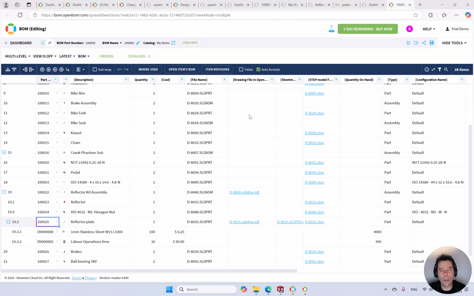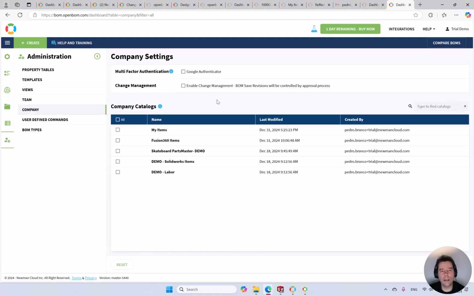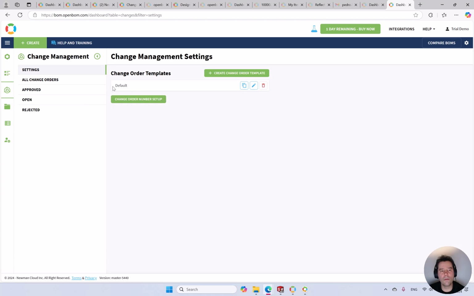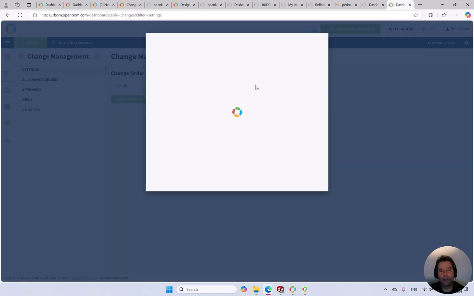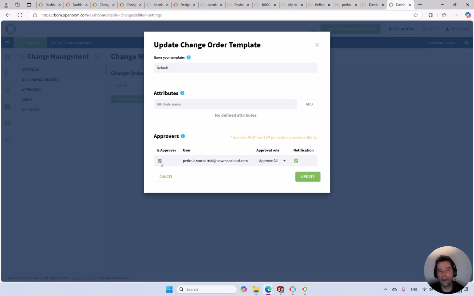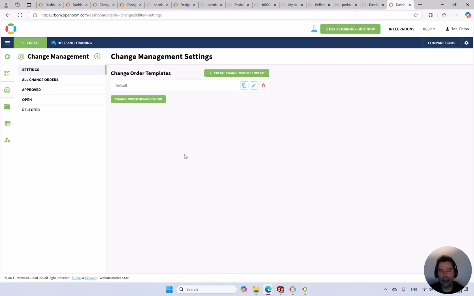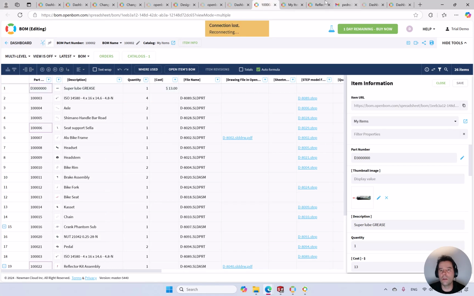Welcome to another video. In this video, we're going to talk about change management and the approval process, and about change orders. You have already enabled change management in OpenBOM administrator settings, and in this case we are using the default template where only one user is part of the approval. In another video, we can add more information on how to set up more engineering change templates.